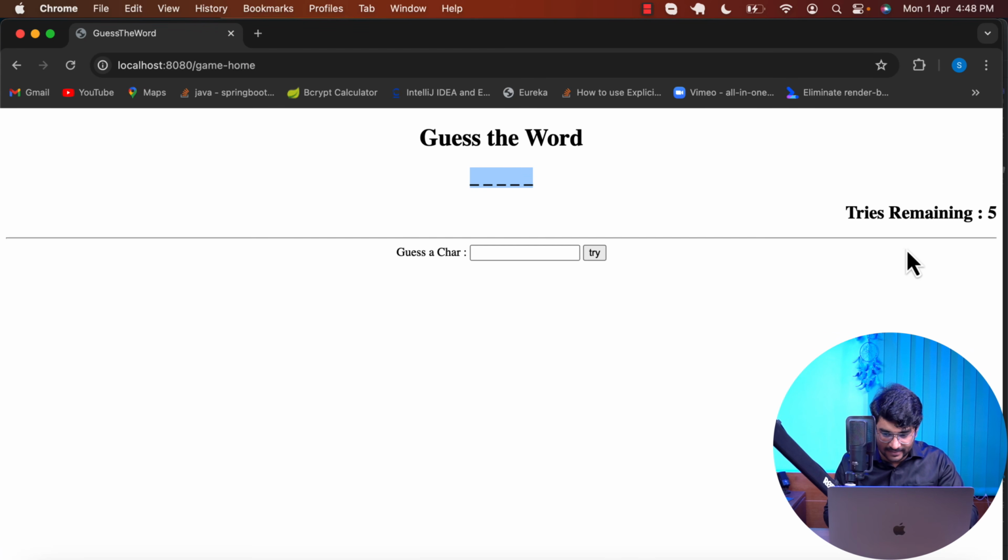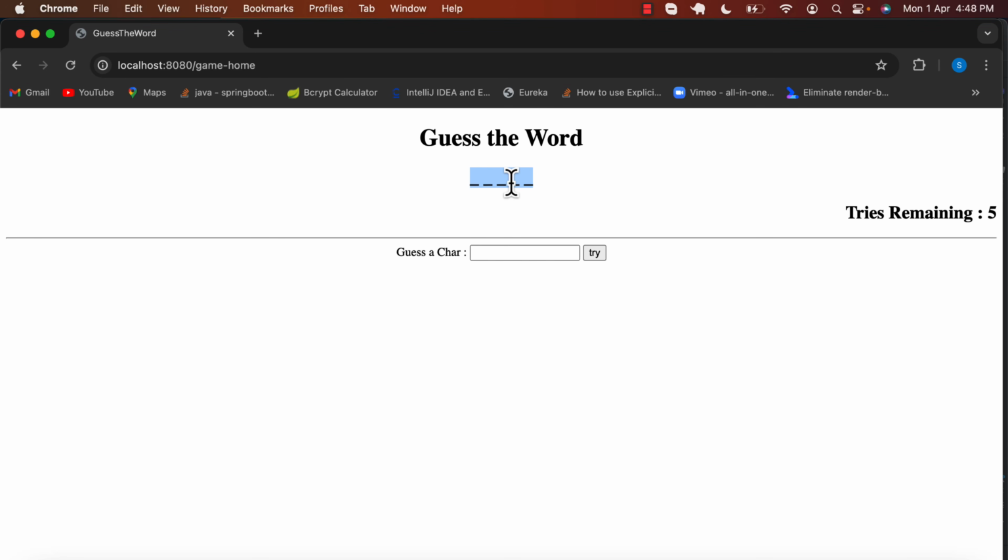Rather, we should give them a reload option. If they hit reload, this word will be changed, or if the game is over, they can hit reload to have another word to guess. That's something we're going to be doing right now.